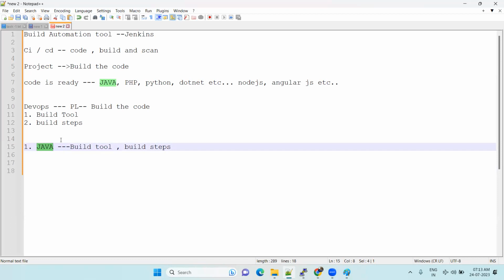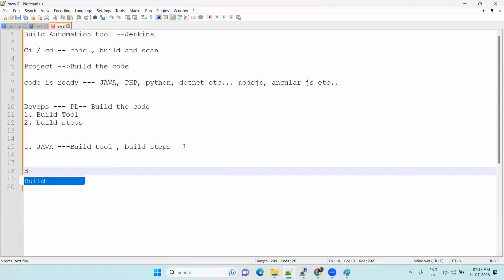So we are going to interact with multiple teams, and one of them is the development team. What is your build tool? What build steps are you implementing? What is the package you are generating? These types of questions we can ask the development team if we are not aware of this particular programming language. When it comes to Java, mainly we have build tools like Ant, Maven, and Gradle. These are the build tools generally used for Java-based projects: Ant, Maven, and Gradle.